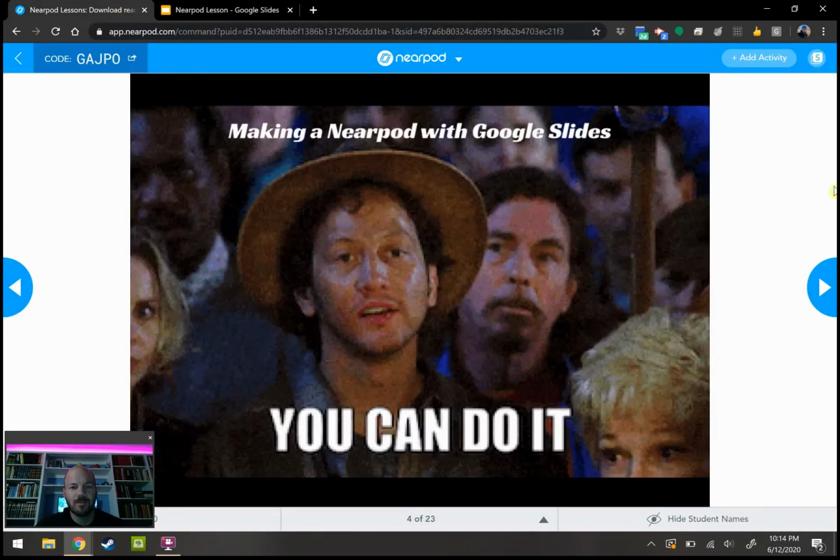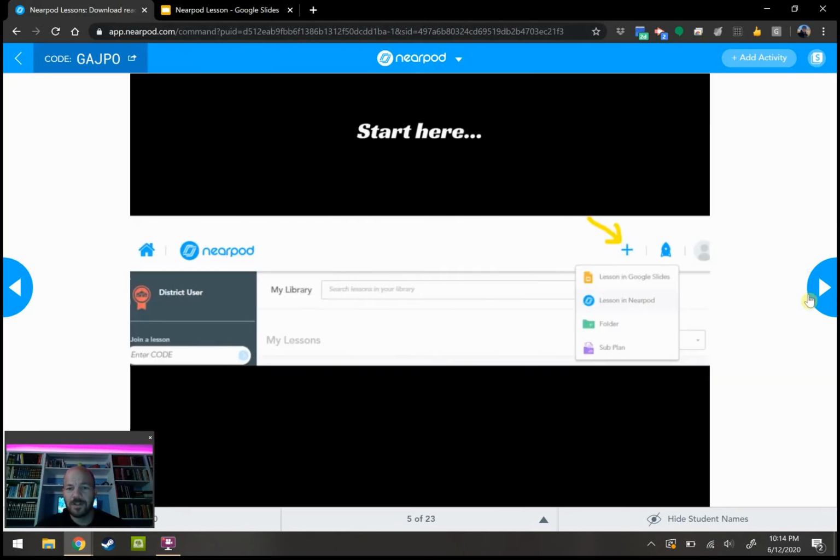Okay, so again, this presentation is about making a Nearpod with Google Slides. So we're going to start off just like you would. When you go to nearpod.com and you log in, okay, you're ready to generate some new content. You hit this little plus icon right here, and then you've got a couple of options.